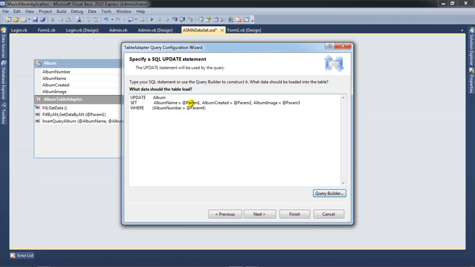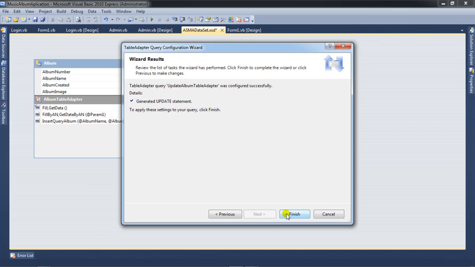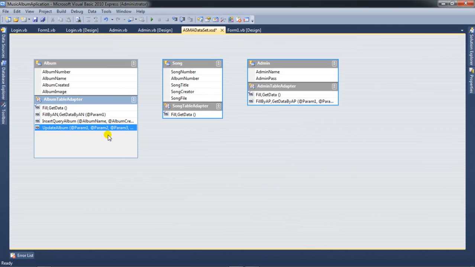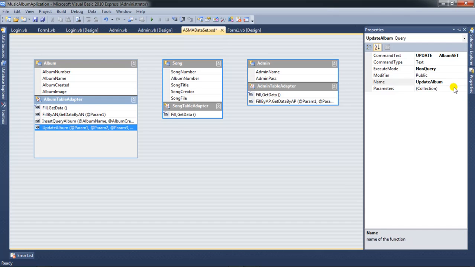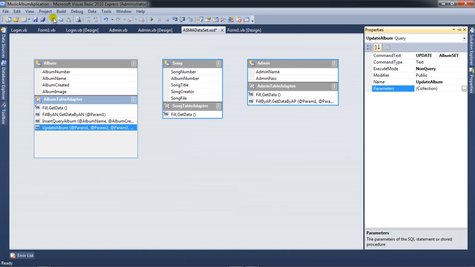Now I have 1 2 3 4 parameters. Press next here, and here maybe update album, maybe like this, and press next again. Now finish. Okay, if you check in properties, go to parameter collection, you have 4 parameters here. Okay, press OK and go to build and build your project.